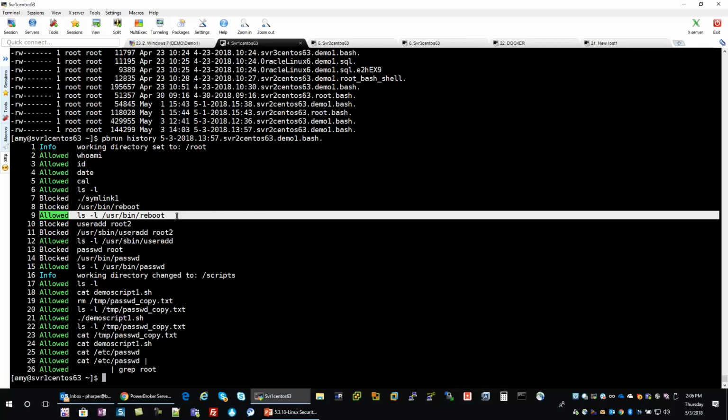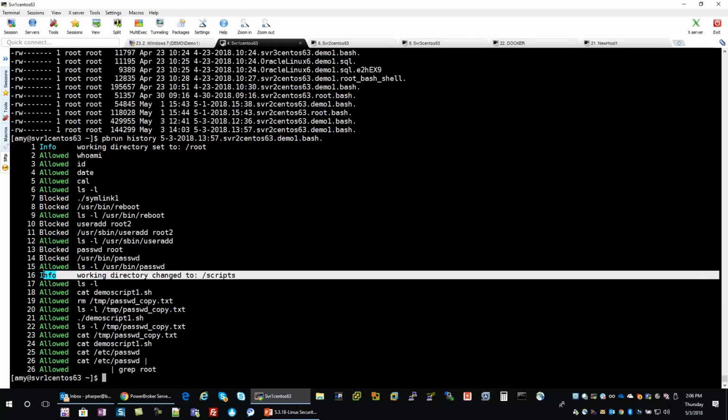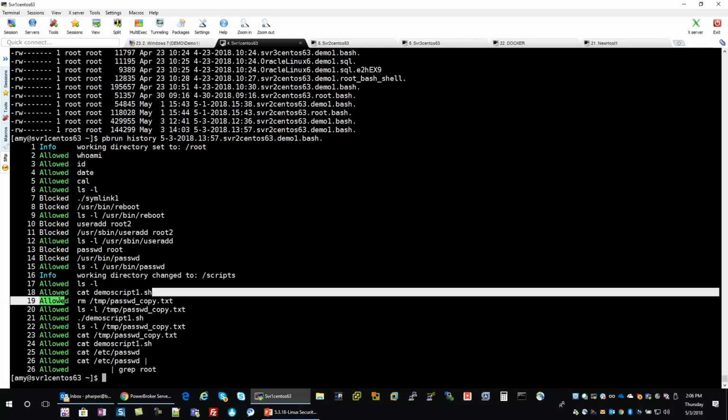I could see it was owned by root. I could see the permissions. But all of this actually gets tracked. There's me trying to do the useradd. We basically see what happened. When I moved over to the scripts folder, we're tracking where I am on the system, and again, all of the commands that I actually did. Now, what you'll see down here is me running the script. So first of all, I did a cat to show you what was inside it.